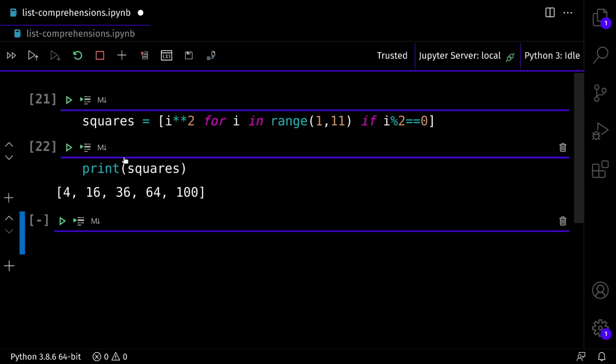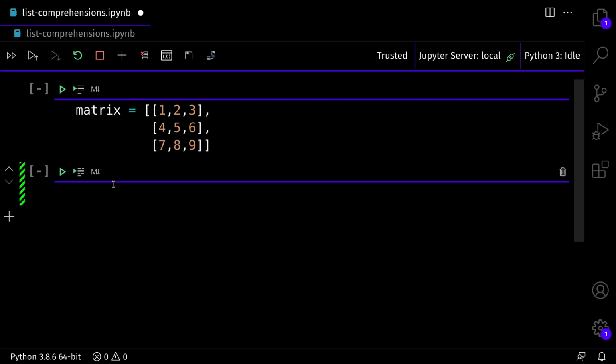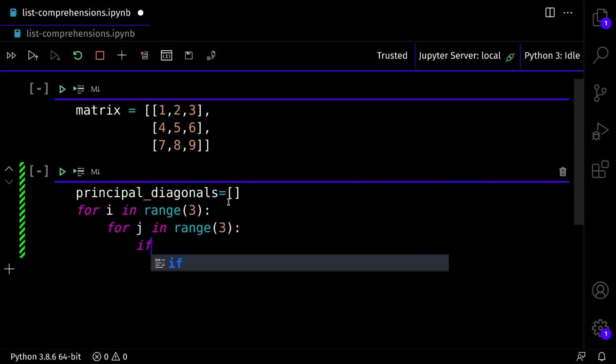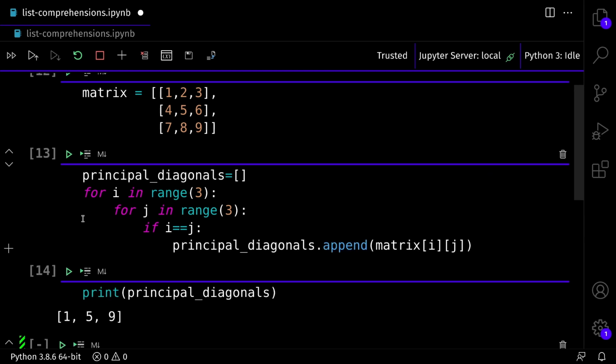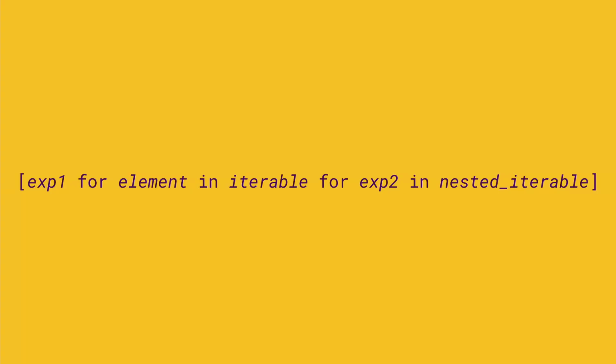Okay, that's great, but one loop is too easy. Now what about nested loops? Assume I have an order 3 square matrix and I want the principal diagonal elements. So traditionally I will write 2 loops, the outer one for rows and the inner one for columns. And the condition being, if the row index and the column index are equal, then I'll append them to the principal diagonals list. There it is. This can be done in list comprehensions using this syntax. Hence 2 expressions and 2 for loops here, and we will add a condition to this like before.